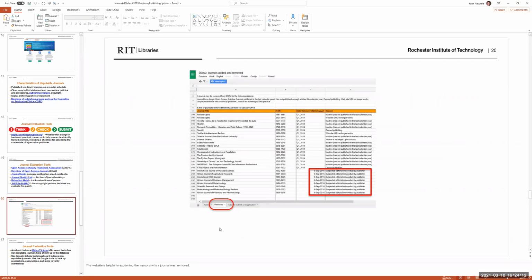The DOAJ website is helpful. It explains the reasons that journals have been removed from the list. On the right pane, you see a list of reasons for removal. And it says misconduct by the publisher.